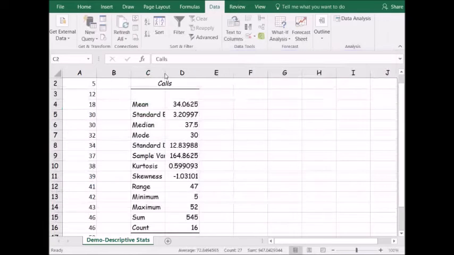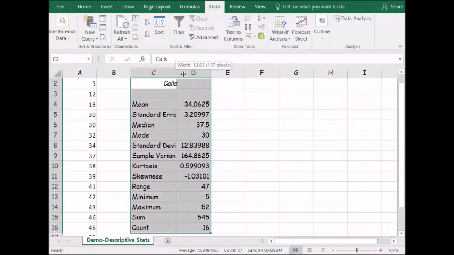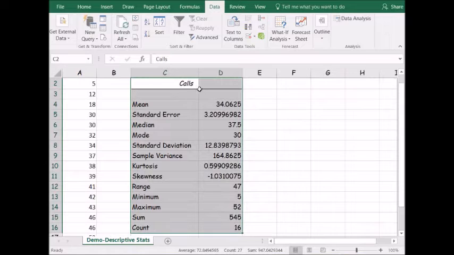I'll increase the width of the column so that we can see the labels. Our table has Calls at the top because we chose to include the label in our output. This table has a lot of useful information. Let's mention 8 items: 3 measures of central tendency, mean, median, and mode, and 3 measures of dispersion, standard deviation, sample variance, and range. We'll also reference minimum and maximum.